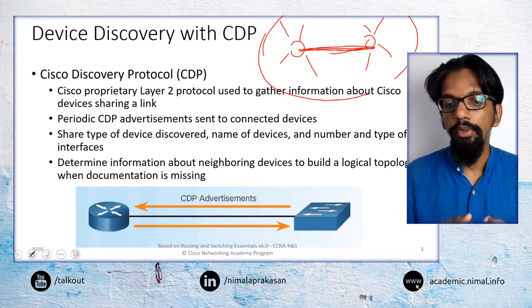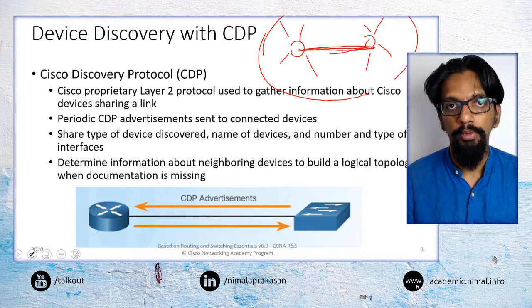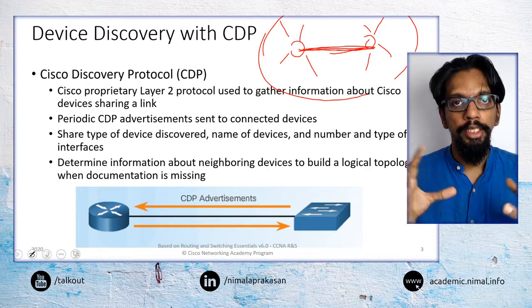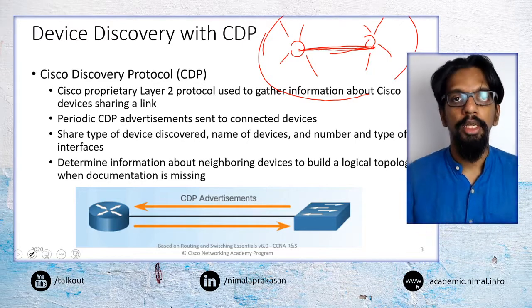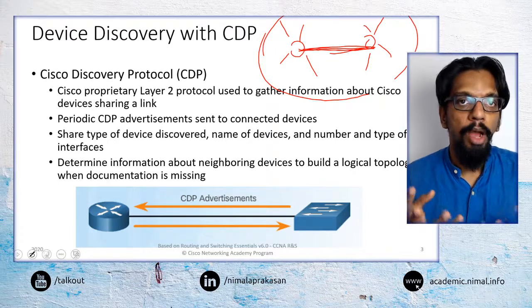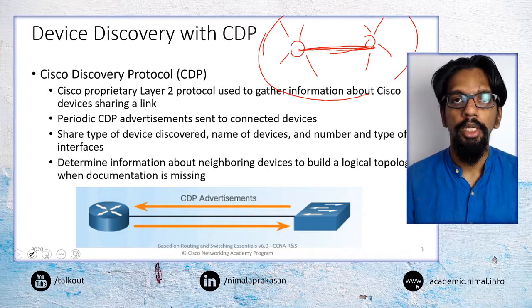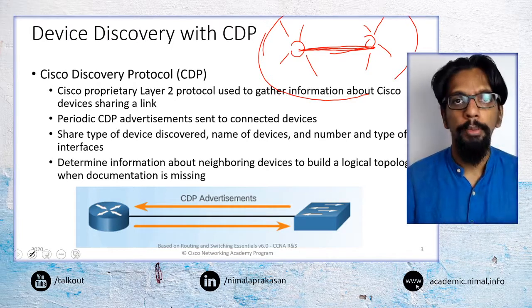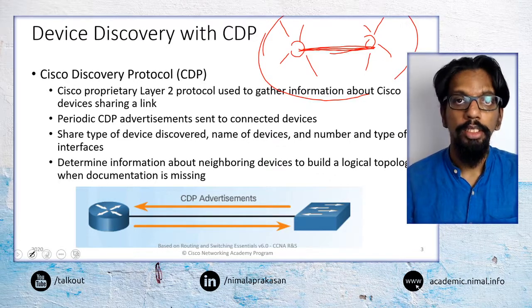It can share this information, but there are certain situations, we have touched upon this previously as well, in which we may want to disable CDP because it may inadvertently give out information to parties that don't really need it. So it may be a security concern. It is a useful protocol and we may use it in certain situations, and we may disable it in certain other situations.